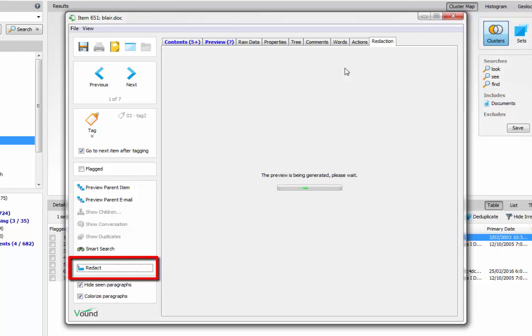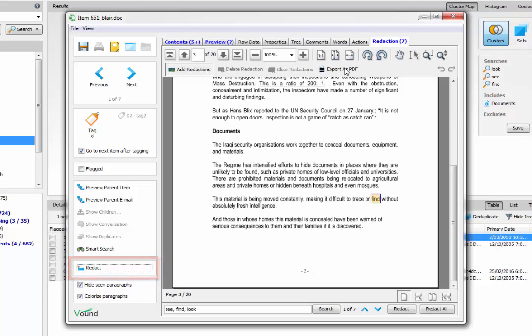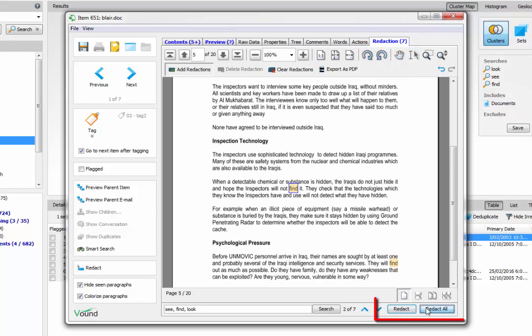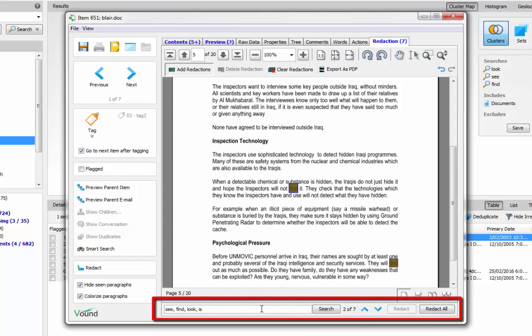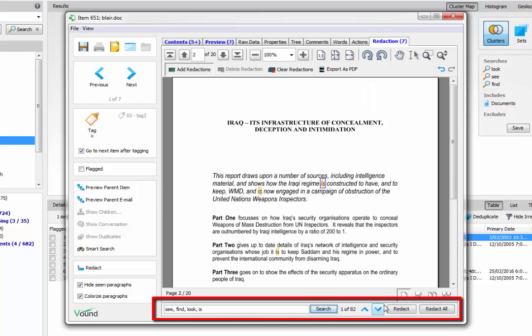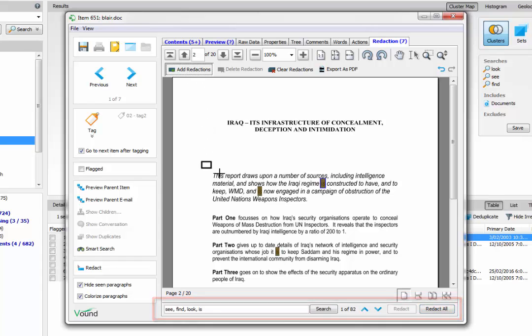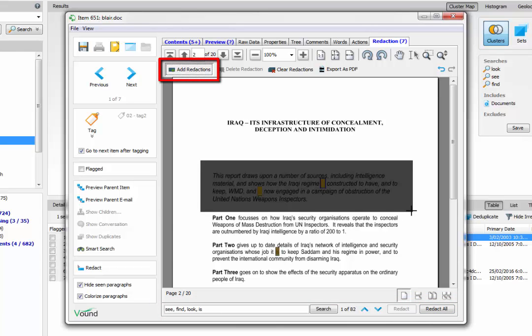The item can be redacted by clicking on the Redact button. When this is done, a new tab named Redaction is shown. In this tab, the user can redact the search terms which have been hit highlighted throughout the entire document. The user can also add additional search terms to the list and can search and redact this search criteria in the document. Manual redactions can be made by clicking on the Add Redaction button and dragging the mouse over the area to be redacted.